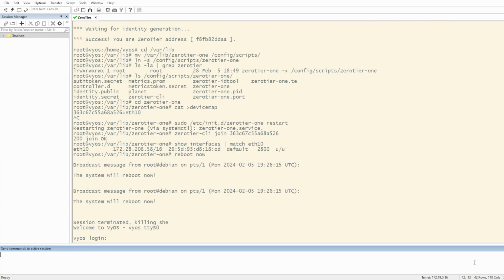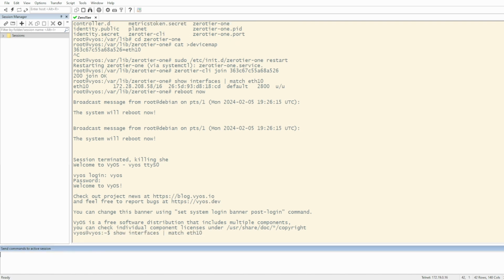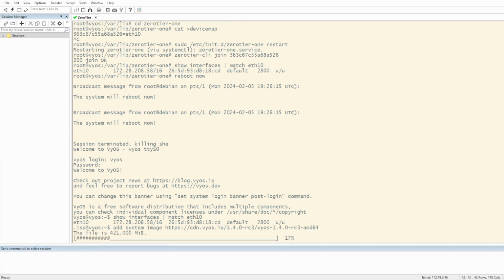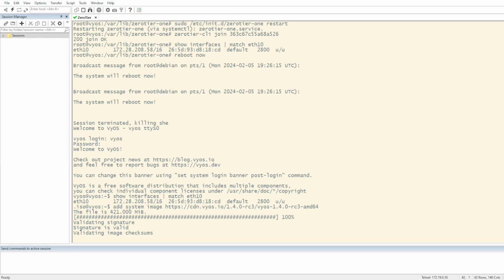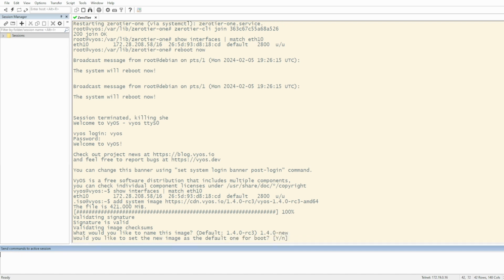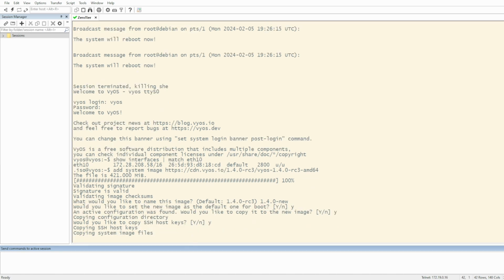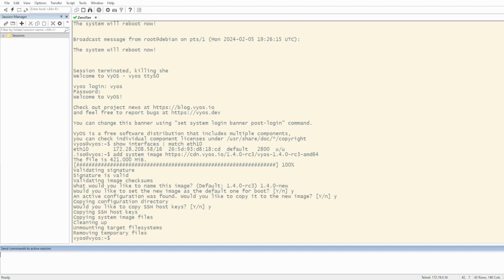Now that the system's rebooted, we'll log back in and make sure we still have a ZeroTier IP address. Right, as you can see, we do have a ZeroTier IP address. Let's go ahead and add the image now. For this part, we're going to pretty much accept the defaults with the exception of the image name. For the image name, instead of doing RC3 at the end, we're going to do new. If we do the exact same file name, then we're going to get an error whenever it goes to unpack.